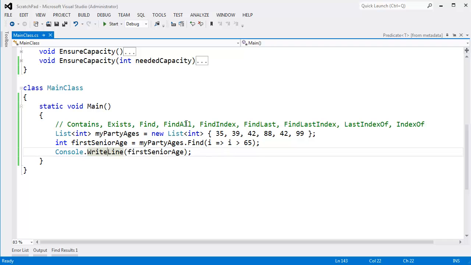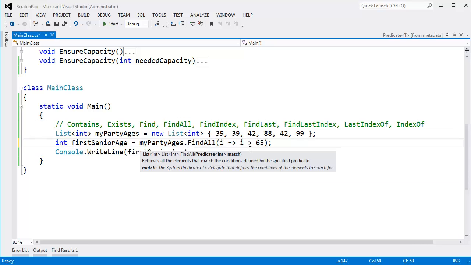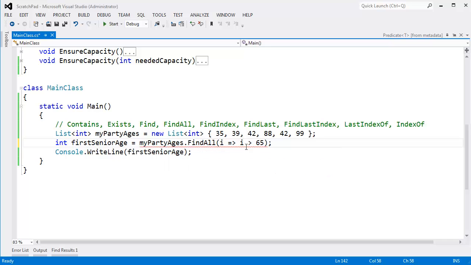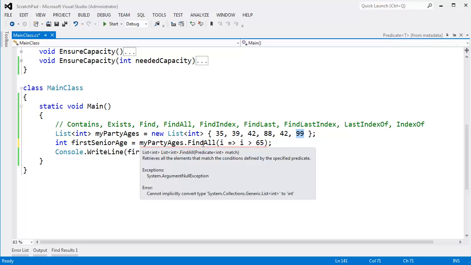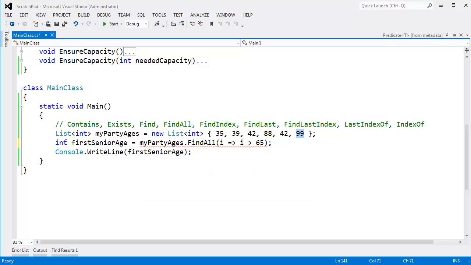FindAll, much like Find, Control Shift Space. It also takes a predicate, but then it returns a list. So maybe I want more than just one senior. I want to find all the ages of all the seniors that are at our party, which would be 88 and 99 in this case. And in that case, FindAll returns a list. Hover, and you can see in the upper left-hand corner of that box below my mouse, it's another list of ints.